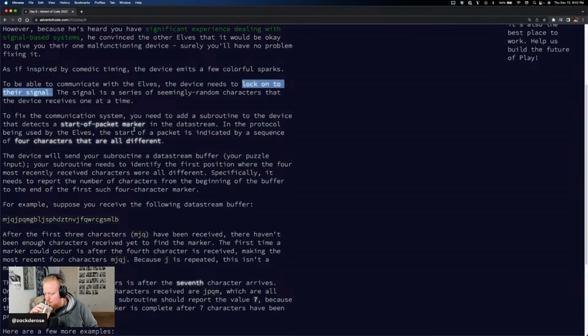Okay. This might not be too bad. I don't know. The protocol being used by the elves is indicated by a sequence of 4 characters that are all different. Okay. Your device will send your subroutine a data stream buffer. Your subroutine needs to identify the first position where the 4 most recently received characters were all different.